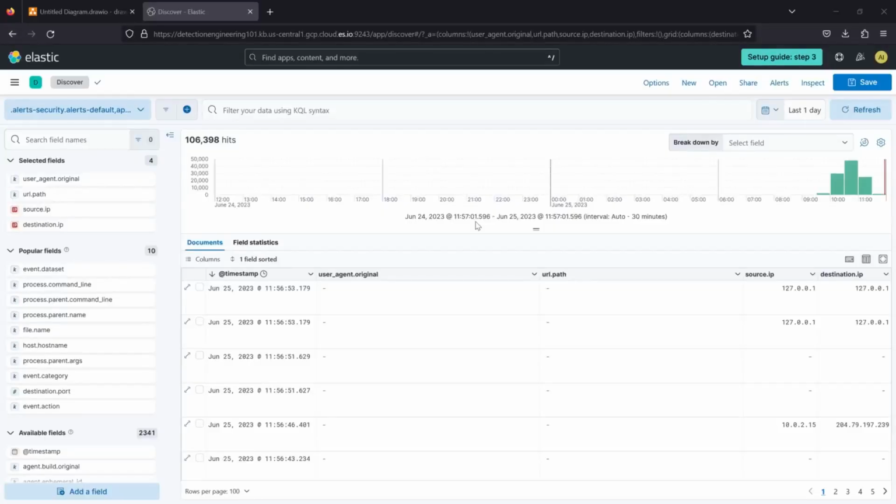Hello, and welcome to our video on threshold alerting. In our last video, we made our first query alert looking for Nmap and Nikto scanning via the user agent. Okay, and that was a very specific query where we created an alert and added in some suppression.